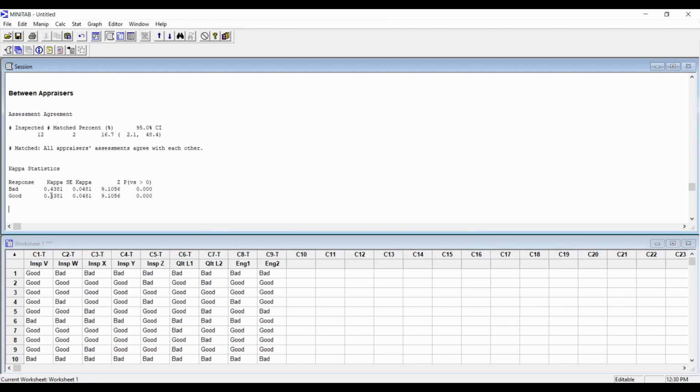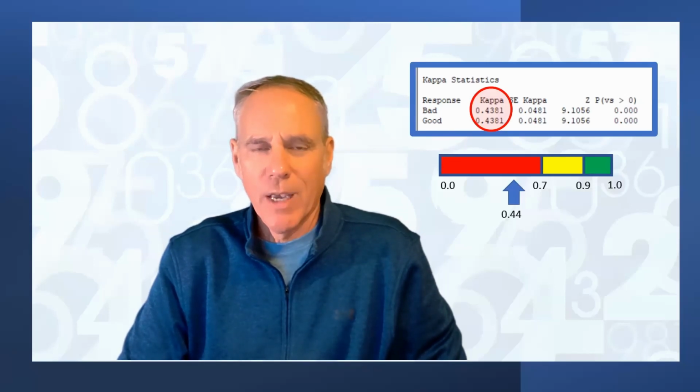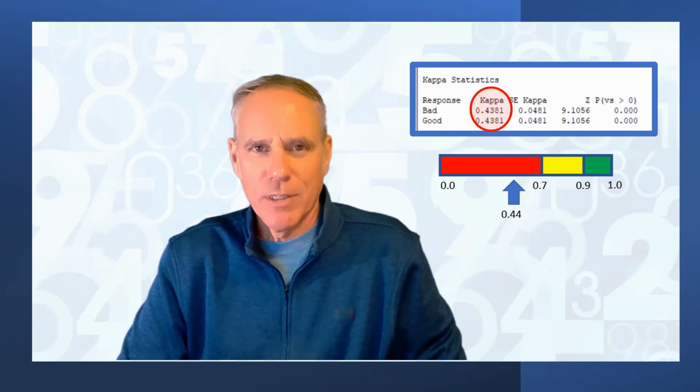I'm going to copy and paste this over to a PowerPoint, and we can take a look at it in more detail and put it in context of whether these results are acceptable or not. Now we look at our results, we got a 0.4381. And if we look at our scale of what's acceptable, that's in the lousy range. Anything below a 0.7 is considered lousy.